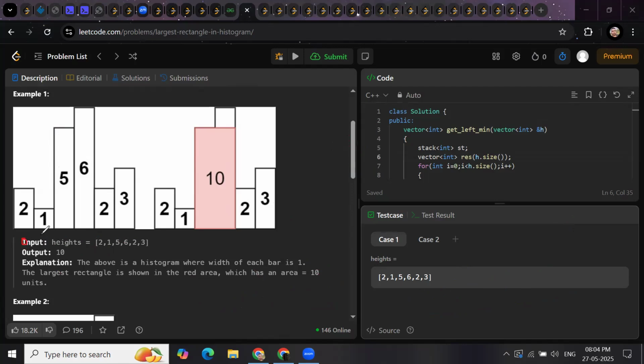Let me mark the index again: 0, 1, 2, 3, 4, 5. Now we will take a stack. Okay, and in the beginning, I will push -1 into the stack here, and we will create the array.